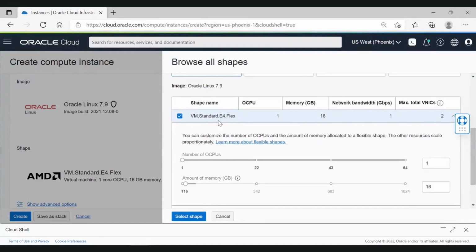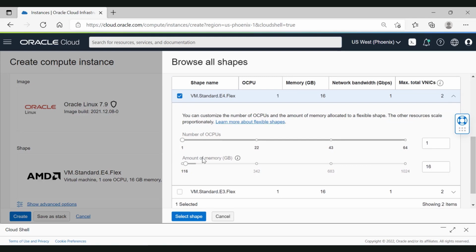I am selecting VM.standard.e4.Flex, so I can customize the number of OCPUs and the amount of memory. For example, I can go with 22 OCPUs and I can select, let's say, 46 GB of RAM.